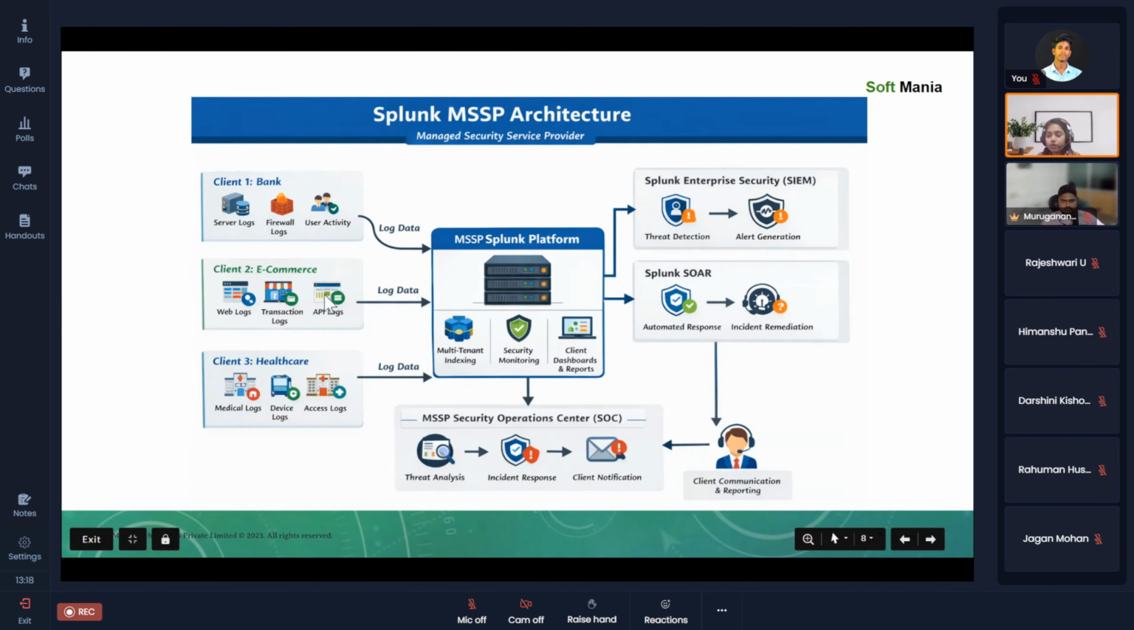So now what they are doing is they are going to the same MSSP provider. Let's say in this case Softmania is the MSSP provider. All these 3 clients are coming to Softmania for an MSSP solution. They want their logs to be stored and they want the security activities to be outsourced, so they are reaching out to Softmania.